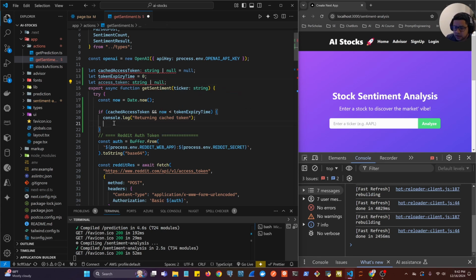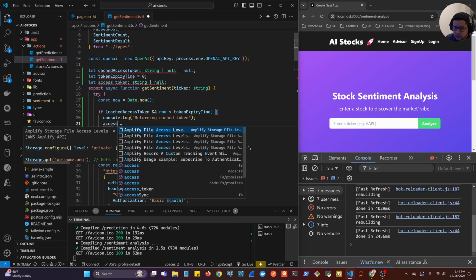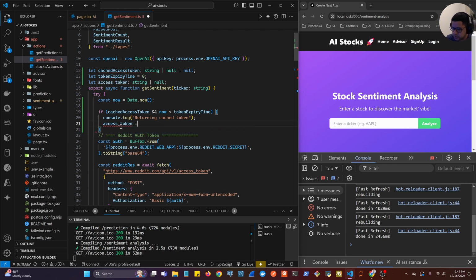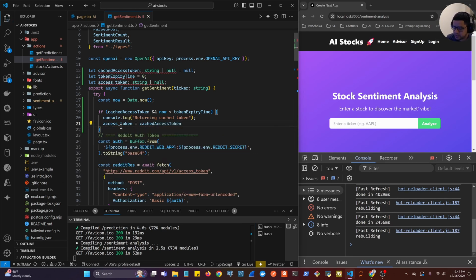And then in here, if the cache token is true and the expiry time is greater than now, that means we can still use this cache token that we have, so we're going to set the access token to the cache access token that we have.